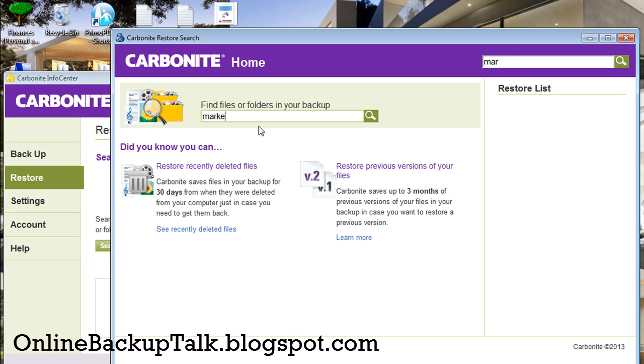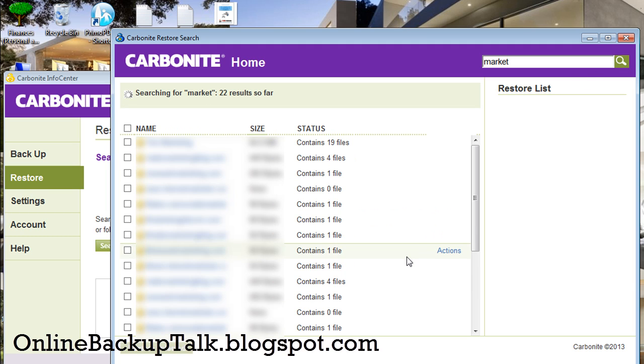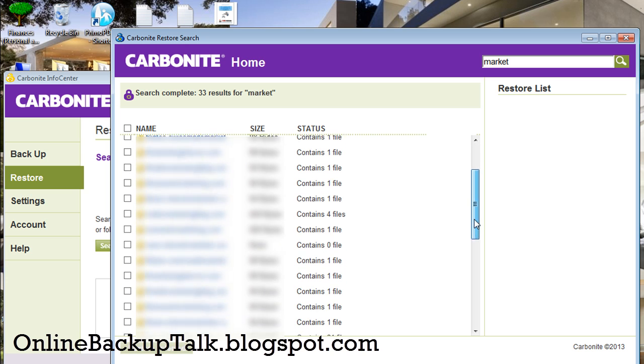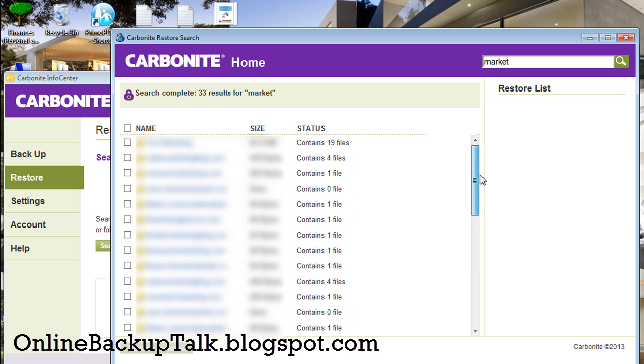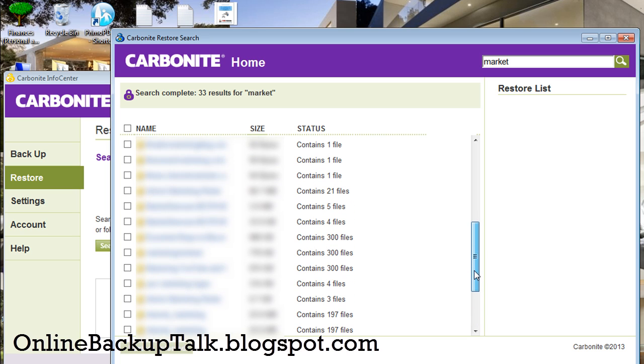I'm just going to type in market for example and just click here. You can click here as well, it's totally up to you. So under here you can see that they have backed up quite a lot of files under the file name market. So in this case I'm just going to select Market Samurai, assuming that's one of the files that I want to restore. So you can just click here. You can see that if you want to restore it, you can just click on this button here and then it'll restore that file or folder for you.